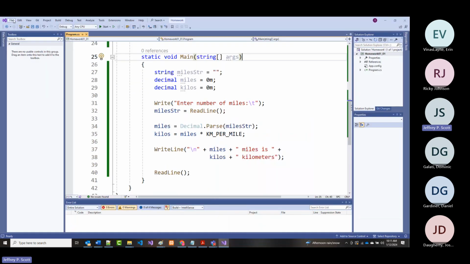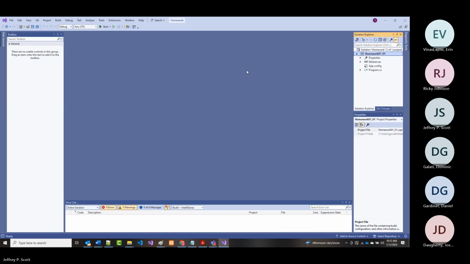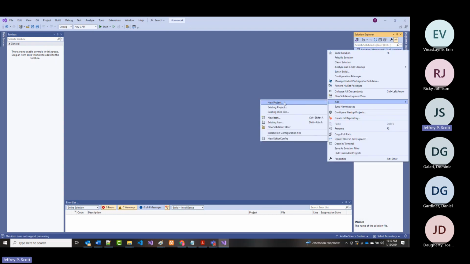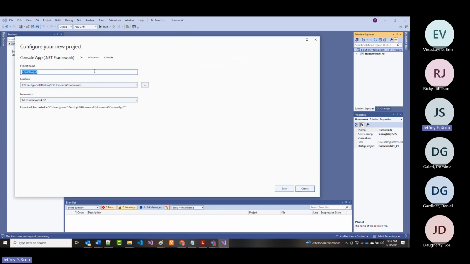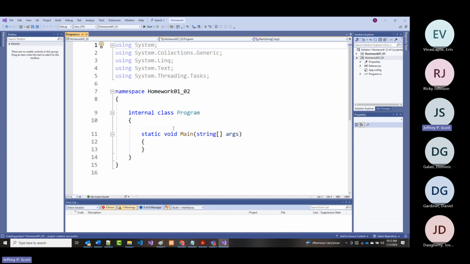So that was the first one. So File, Save All. Let's do another one, and then we'll take our next break. So I'm going to close this and this, and I'm going to come into our solution, add new project. It'll be another console app, and this one will be homework 01_02.